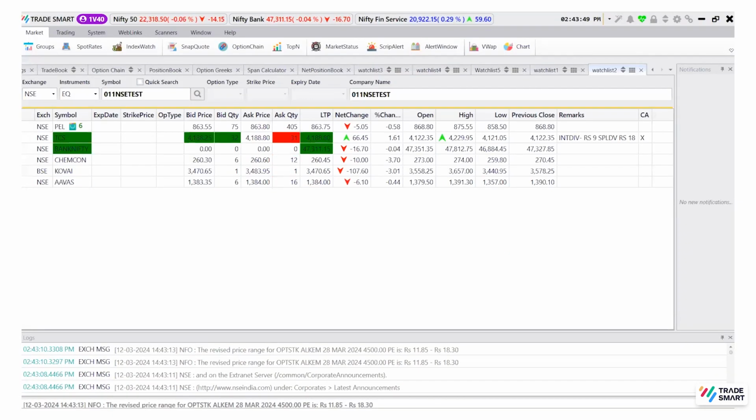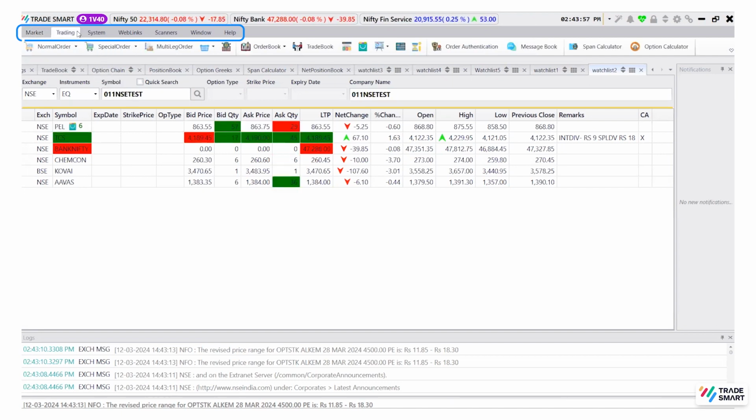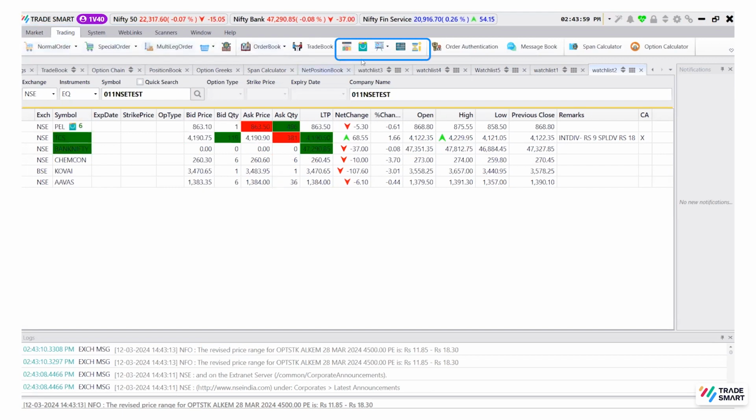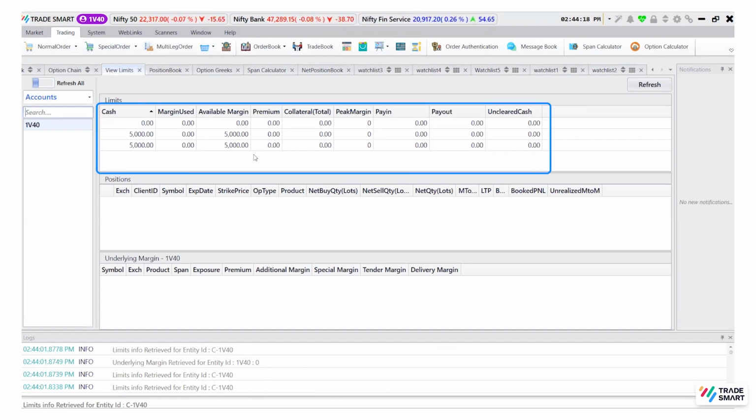Now check the balance of your trading account. Click in the top menu section. Click trading and click on view limits. You can also use a shortcut key, Ctrl plus Shift plus V, and this tab will open in your home screen. Few columns such as cash, margin used, available margin, premium, and more will be shown. Let's go through it one by one.